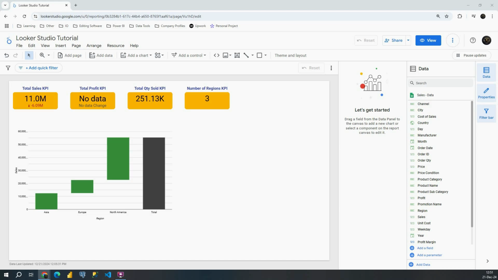Hey, welcome back. In this video, I will show you how to use Gauge in Looker Studio. This will be the last chart that we will cover in this course. So basically, let's see how to use that one too.